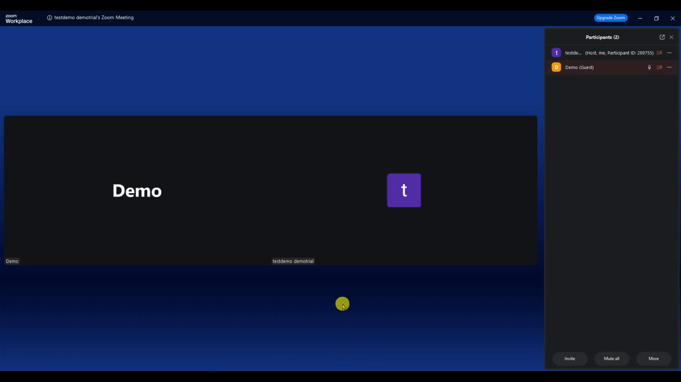Once you are on the home screen, click on New Meeting. This will launch a meeting window and bring you into your Zoom session. Starting a new meeting is important here because it gives you access to the viewing controls you need in order to adjust how participants appear on screen.